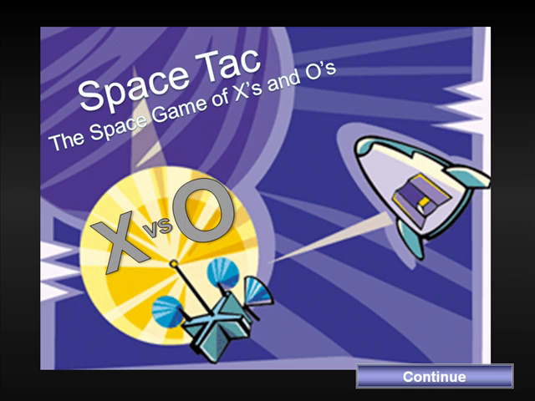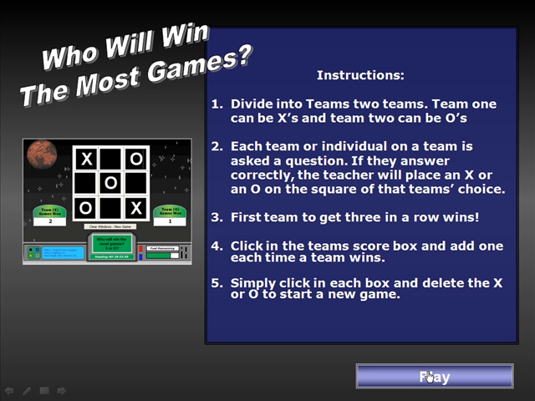This game is called Space Tac. It is the space game of X's and O's. Basically, it is Tic Tac Toe set in space. To begin playing, you simply divide your group or class into two teams, one X's and one O's.